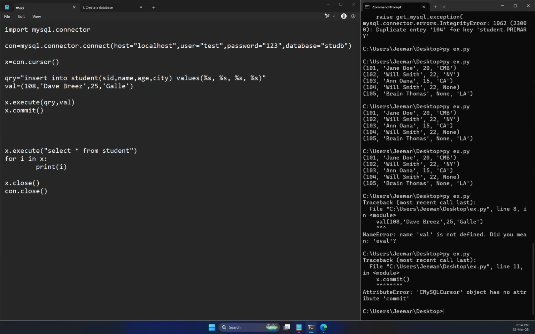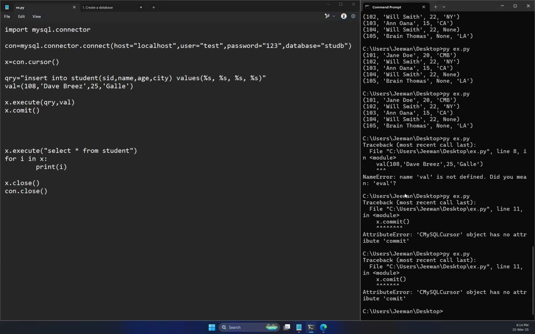Now what is the problem here? Object has no attribute called commit. Is there any mistake? It says there is no such... it should be commit, right? It's con dot commit, like this. Again, there's an error. The commit, what happens? Commit.